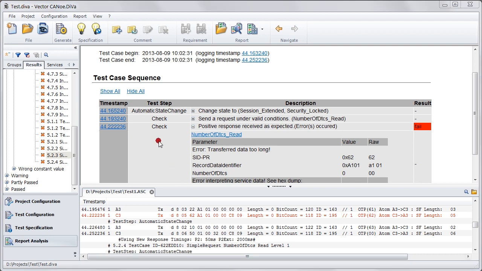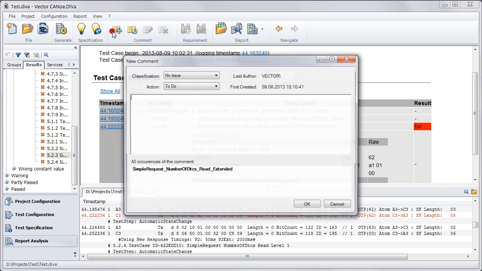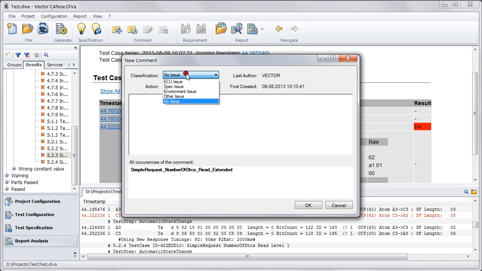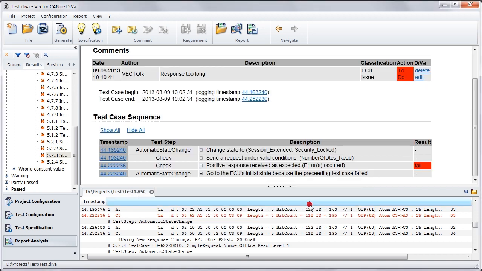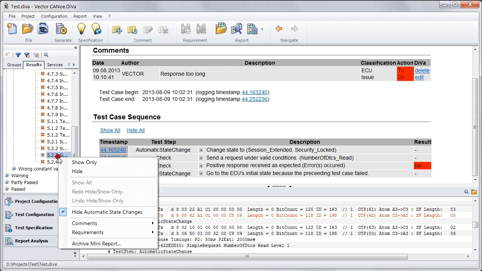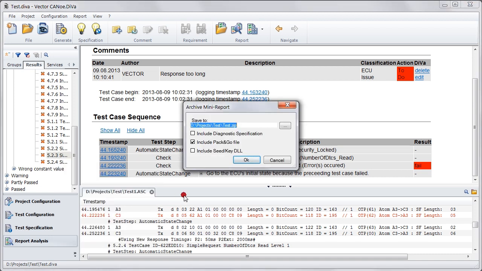In CANoe.DiVa, you can classify the error type and comment on the test result. Save the commented test case in a zip file, for example, to forward it directly to the responsible person. Here, you can decide which data should be sent with it.